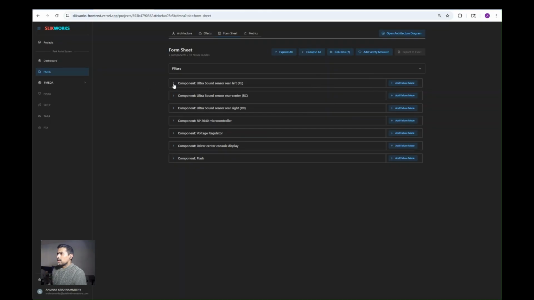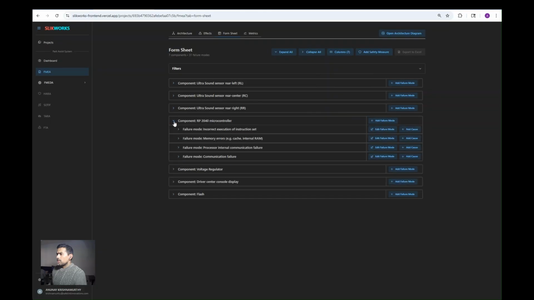Simple example, let's take one. We can take the microcontroller here. If I open this, it has identified four failure modes. These failure modes are coming from ISO 26262 in this case, but they can also come from a predefined database, or there is also the option for AI to generate a failure mode. In this case, we've just used the failure modes from ISO 26262.